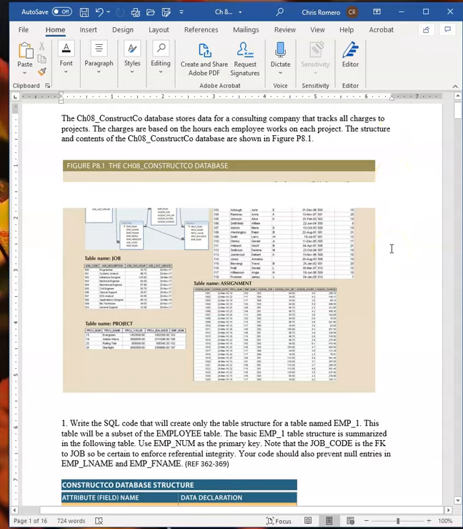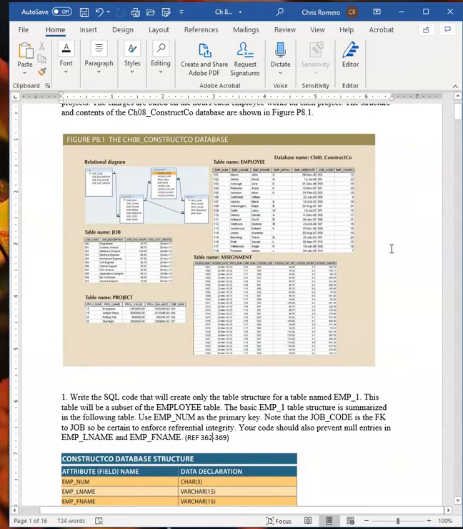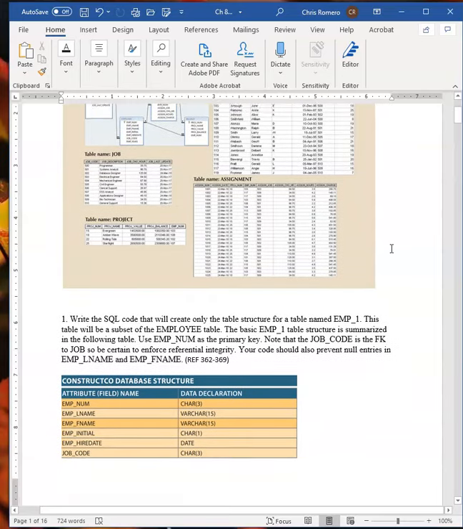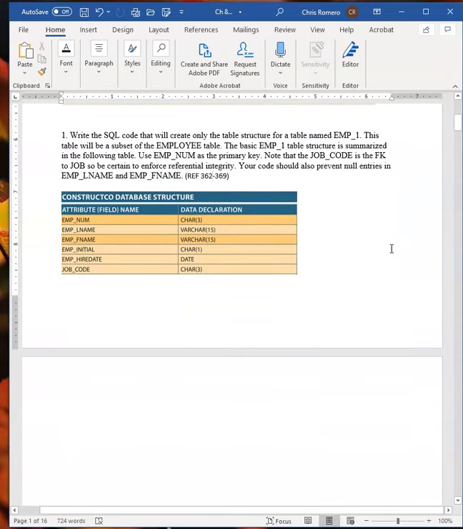All right, so almost all the exercises we're going to do are going to be related to this ConstructCo database, with the exception of just one that I'll review later. And our first exercise, let's get into it, is you're going to write the SQL commands that are going to be necessary to create a table called EMP_1. It's going to be a subset of the full employee table that's already in the database. I think just one attribute is left off.